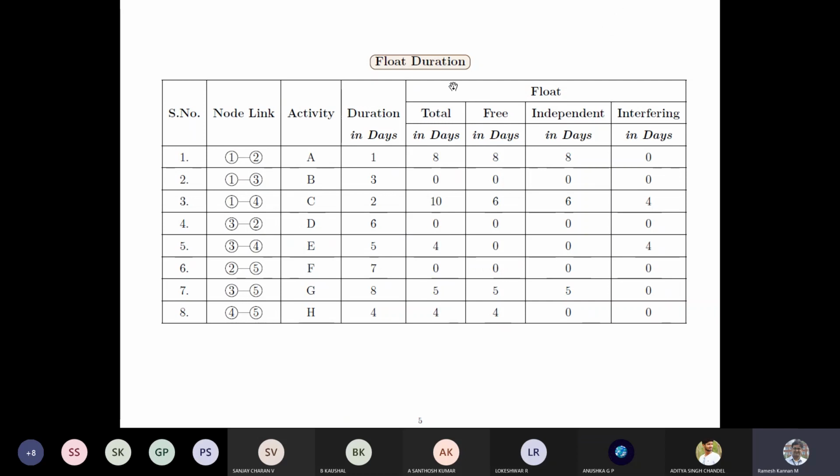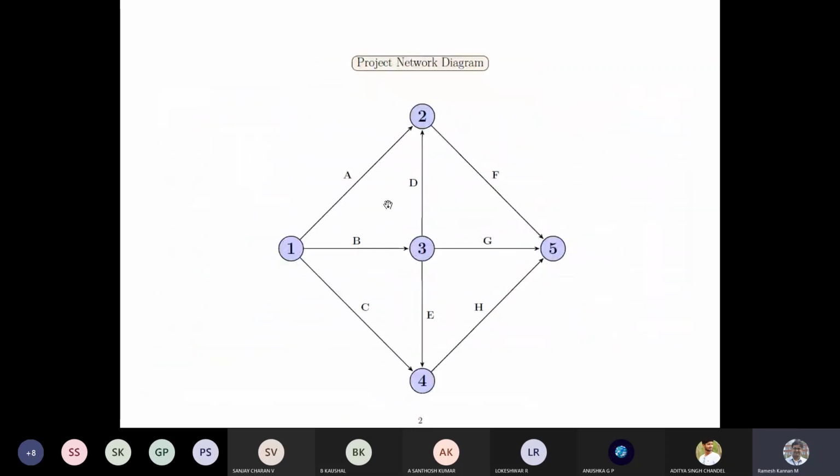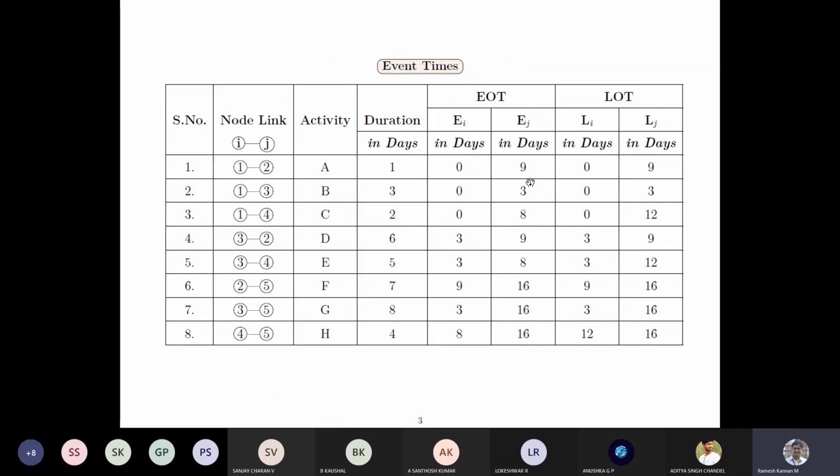For this case, we'll be looking only at the total float, right? So activity B, activity D, and activity F have got 0 total float, which means there is no buffer time, which means those activities are considered to be critical activities, and the path that connects those activities is called the critical path. In this case, B, D, and F. So in the network diagram, B, D from 1 to 3, 3 to 2, 2 to 5. B, D, and F is considered to be the critical path.